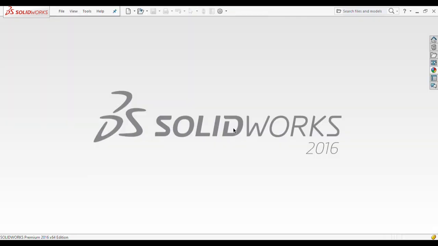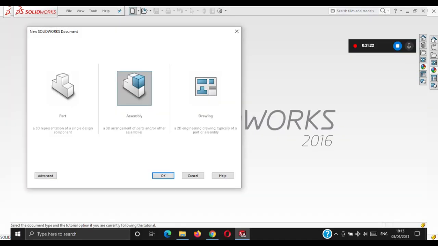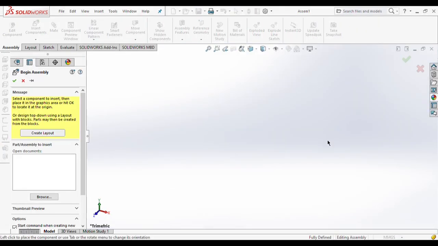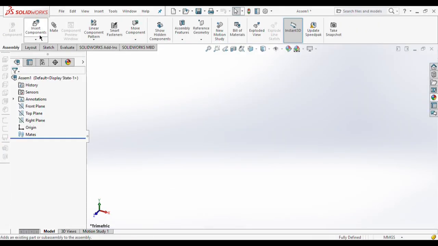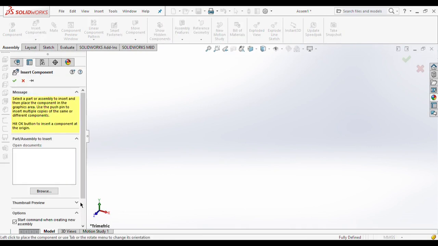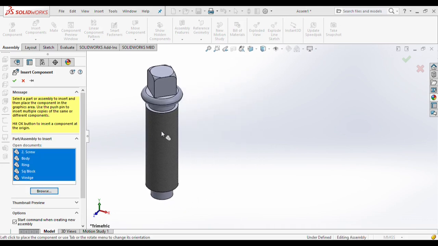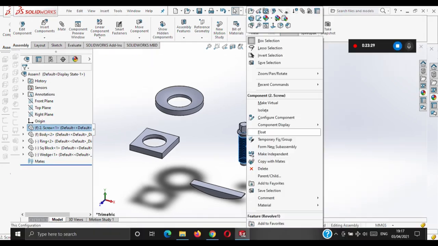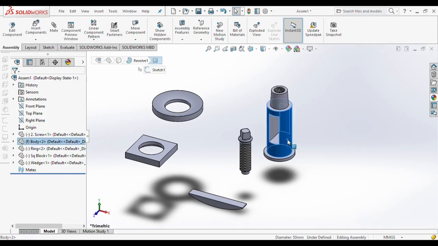So for moving to assembly, go to new option, click on assembly, click on OK. So this kind of interface will open in front of you. Now insert all your components from the insert option. I will insert all my components. Click on browse and select all your components and insert them. So place all of them one by one. Now this screw is fixed. Now make it float and make this body fixed.